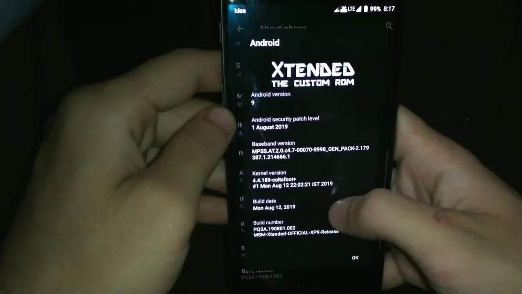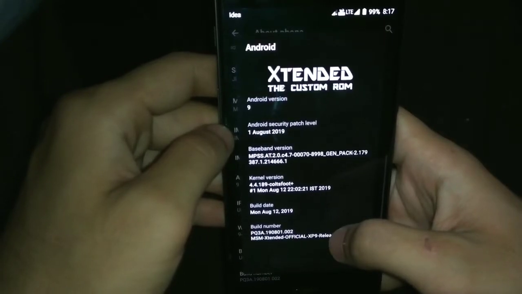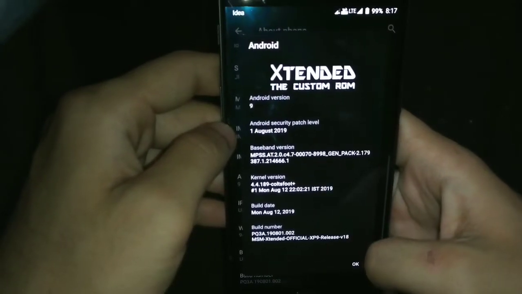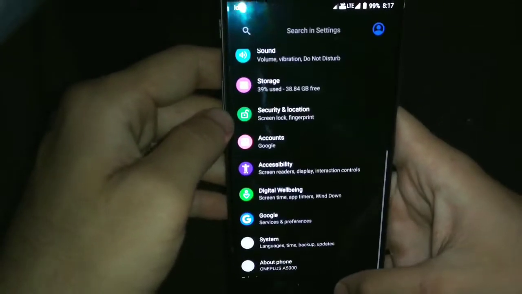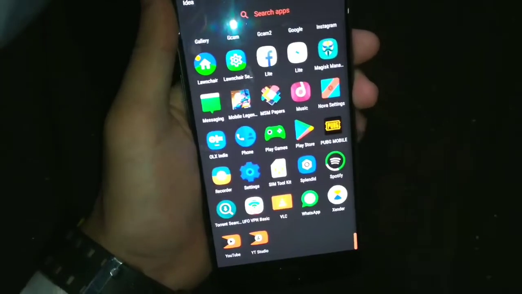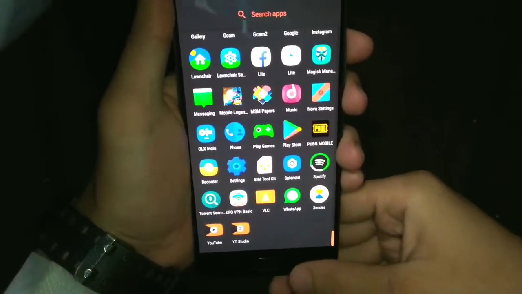So first of all guys, let me show you the Android version is Android 9 and it has the 1 August 2019 security patch and the build date is Monday August 12. Now guys, let us move back to the home screen and let me start this review by first of all talking about the features of this ROM. Really beautiful and really cool features of this ROM. So let me press the home button first.